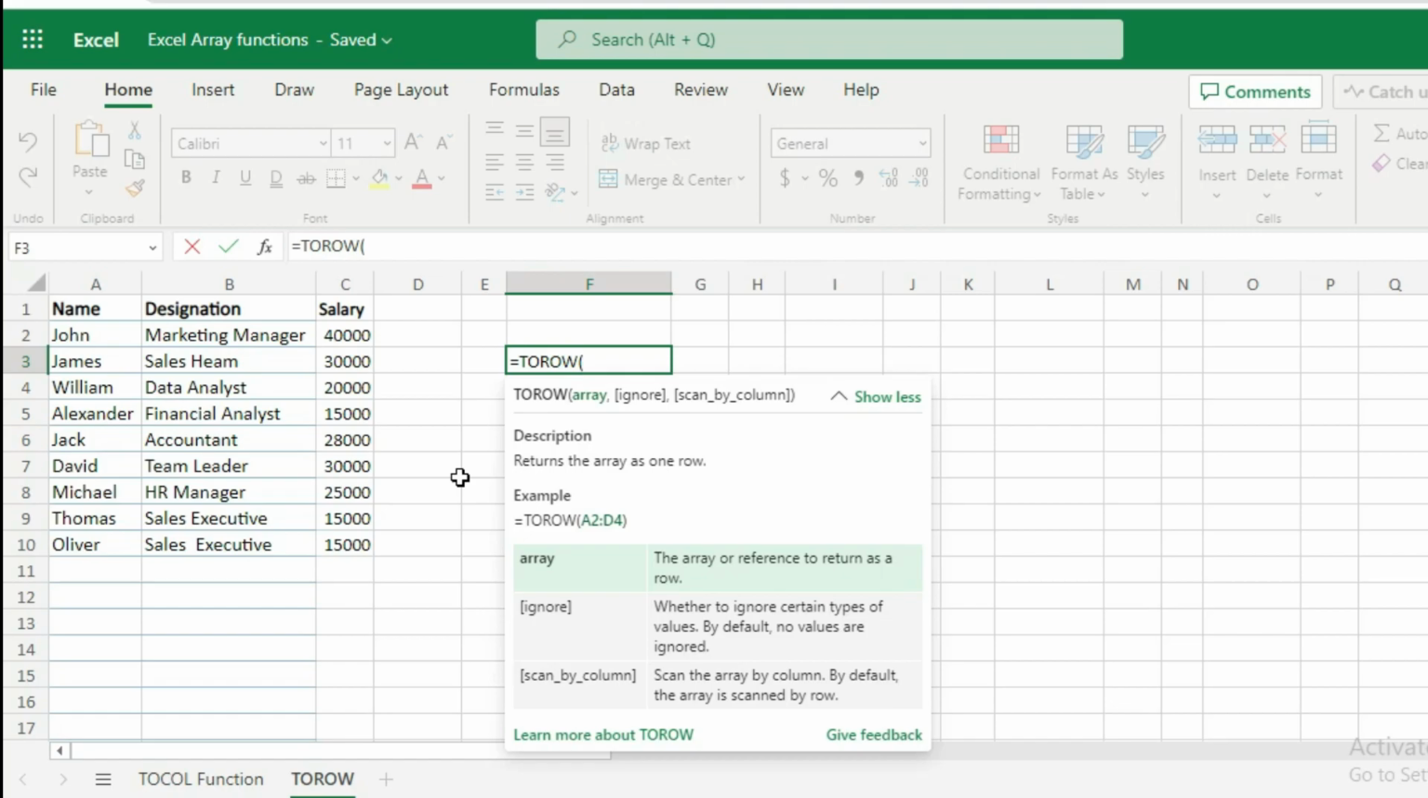In your array, you may have certain types of cells, like there may be some blank cells or there may be cells which contain error values. So if you want to ignore those error values or ignore the blank values, then you have the option. You can use 0 in ignore to consider all the values. You can use 1 to ignore empty values. You can use 2 to ignore error values, and you can use 3 to ignore both error values and empty values. Then the third argument is the scan by column argument.